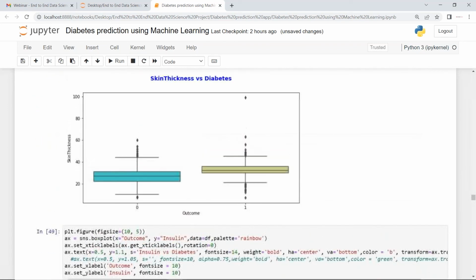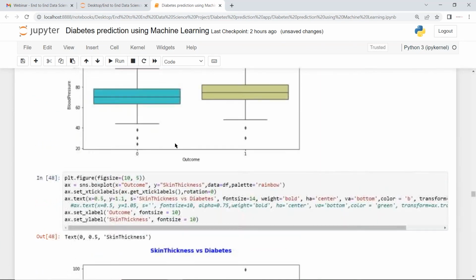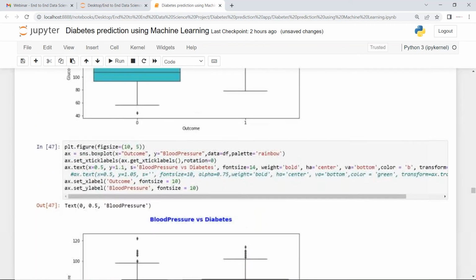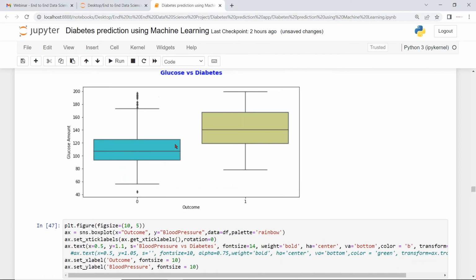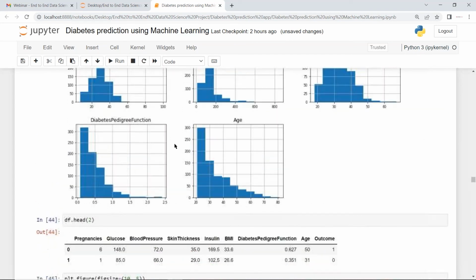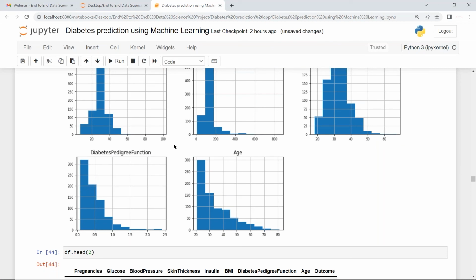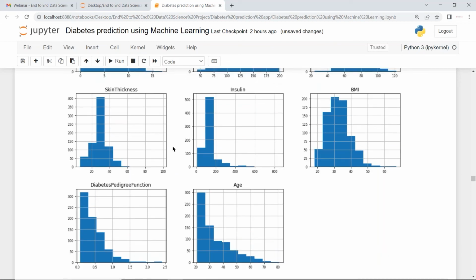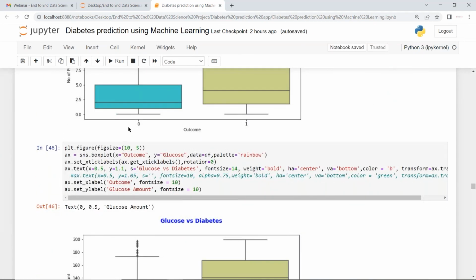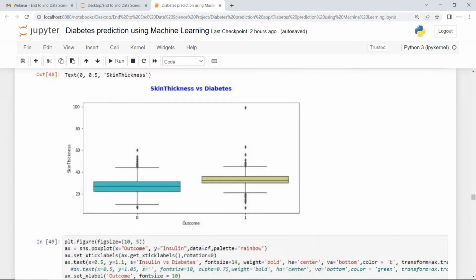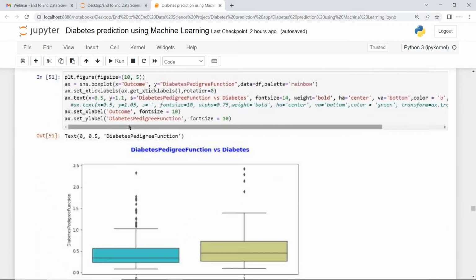Because we use this box plot to find out whether there is any outlier or not, or any other information inside, you can find it out from this box plot. Now we just finalize our data. After finalizing our data, we can simply go for the model building part.